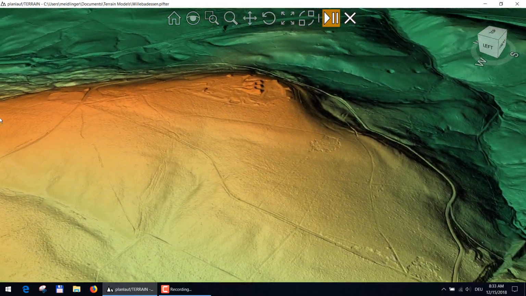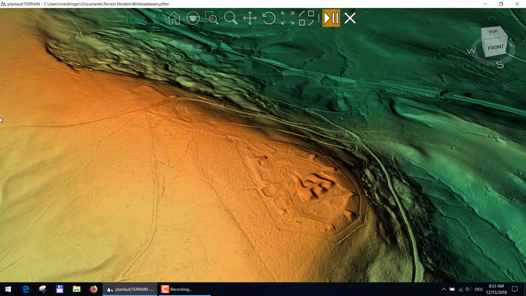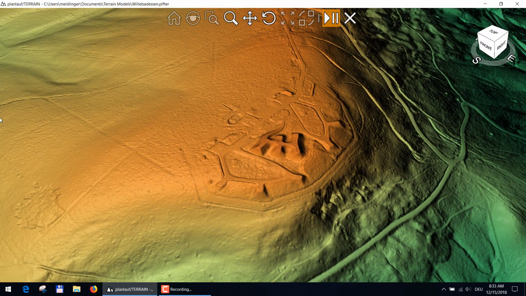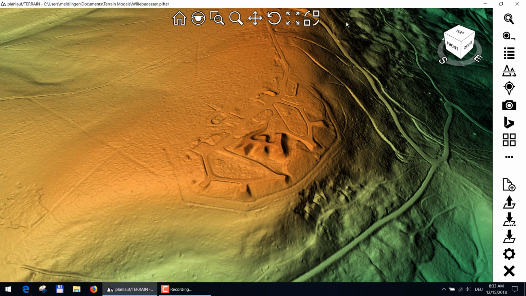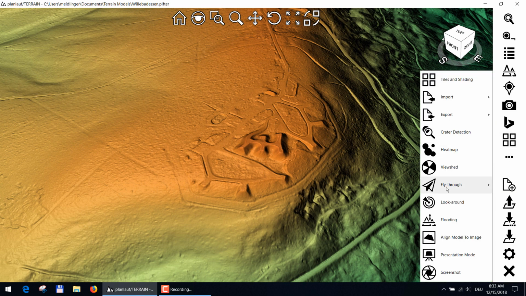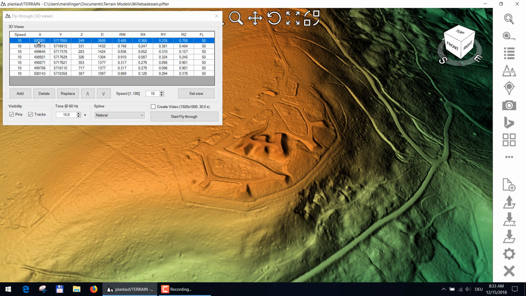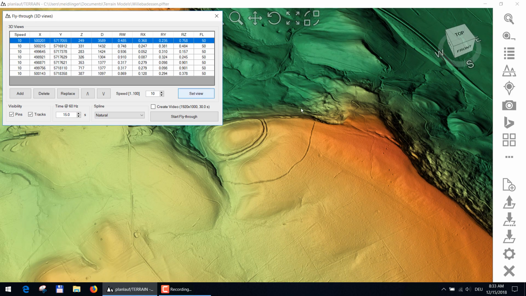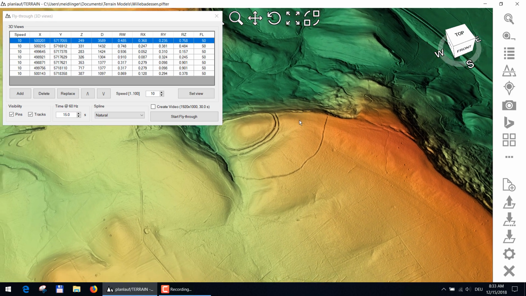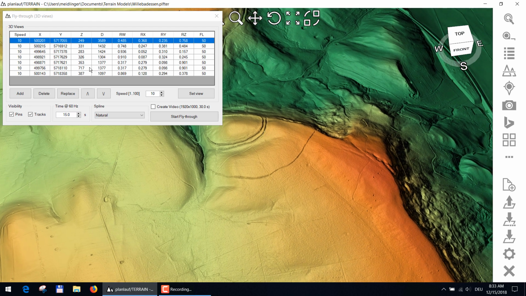You can either replay the animation with the play button or end this mode with a cross symbol in the toolbar. Open the fly-through window again and double-click on the first entry to restore this view. Change the 3D view in the viewport and click on Replace to update the parameters.